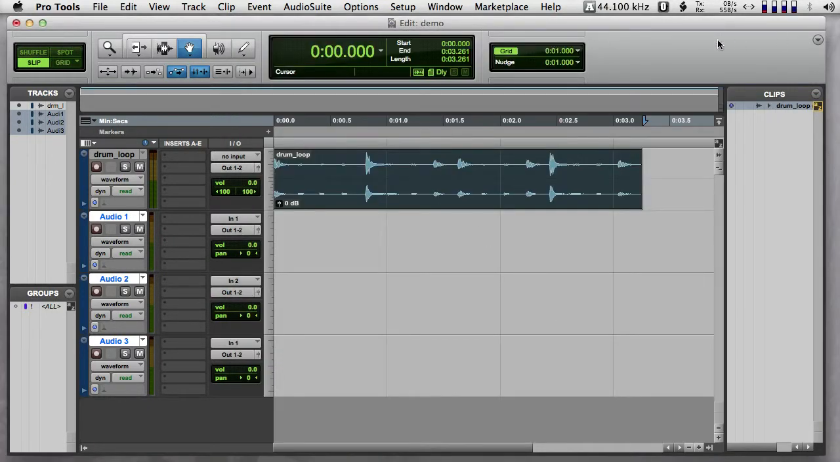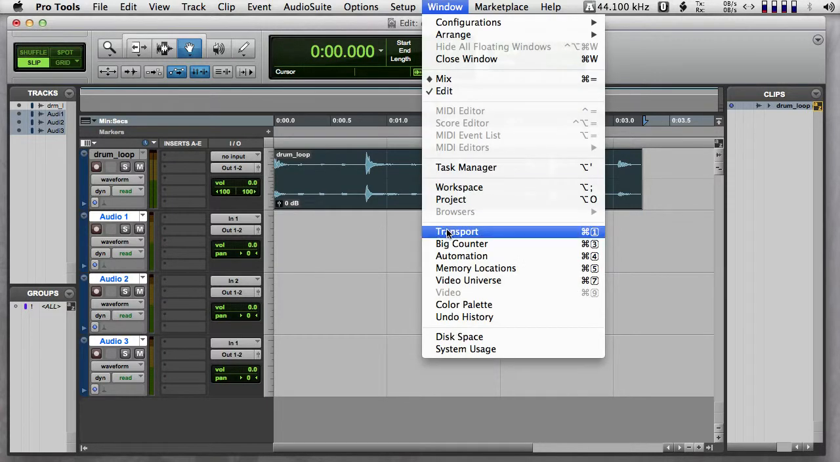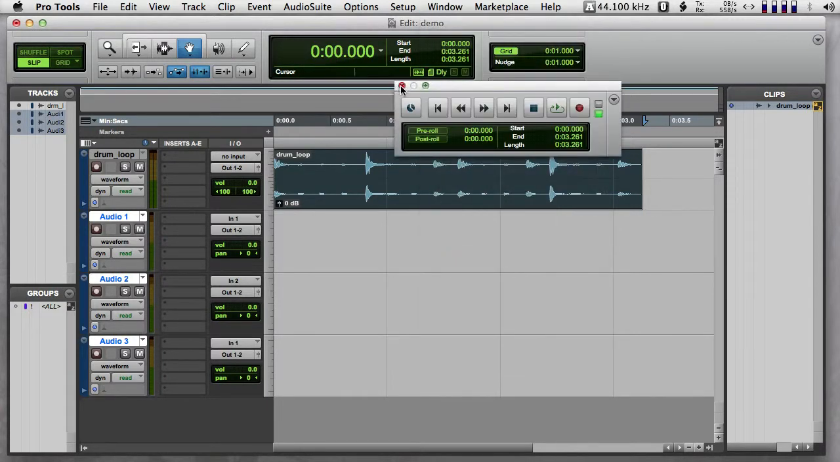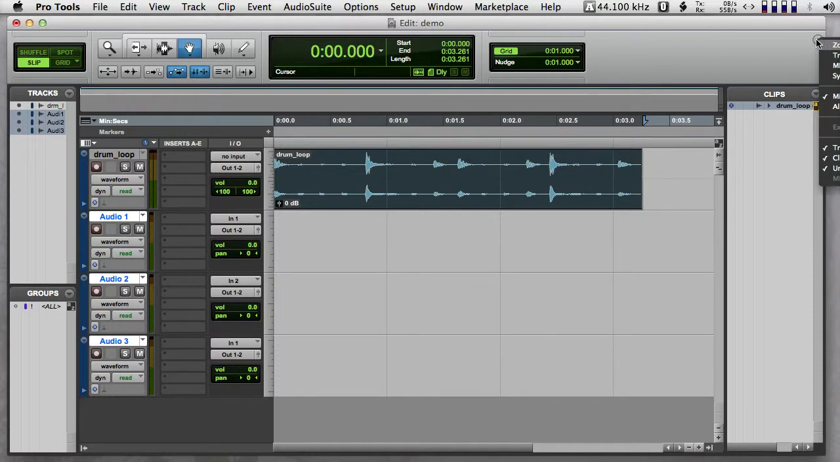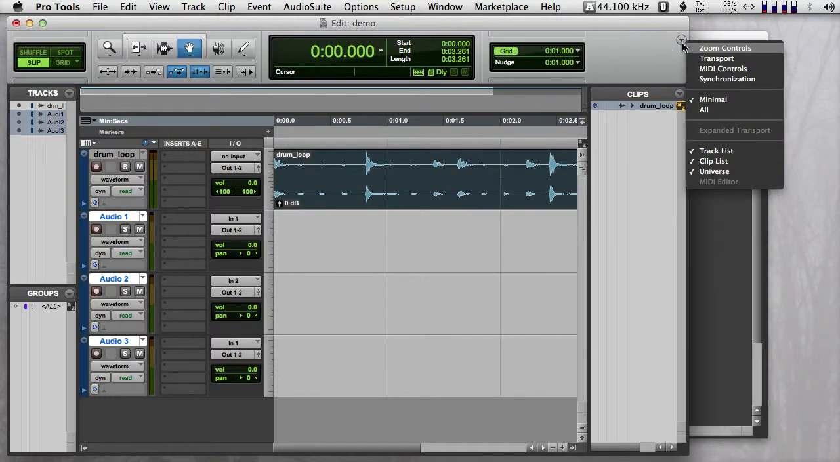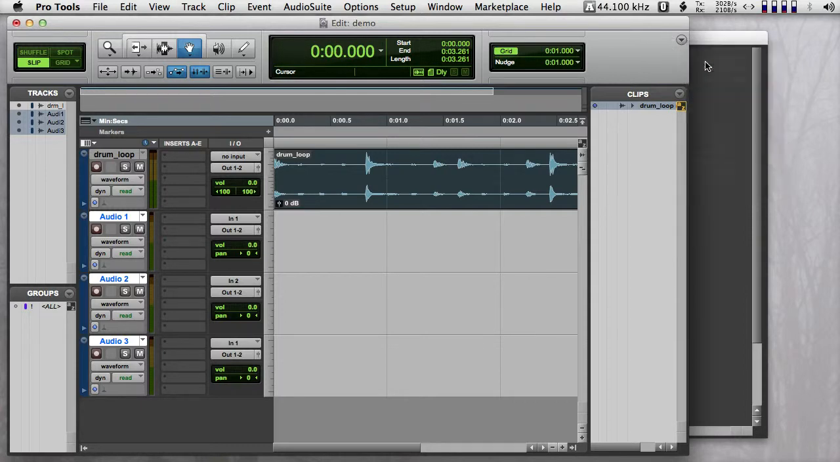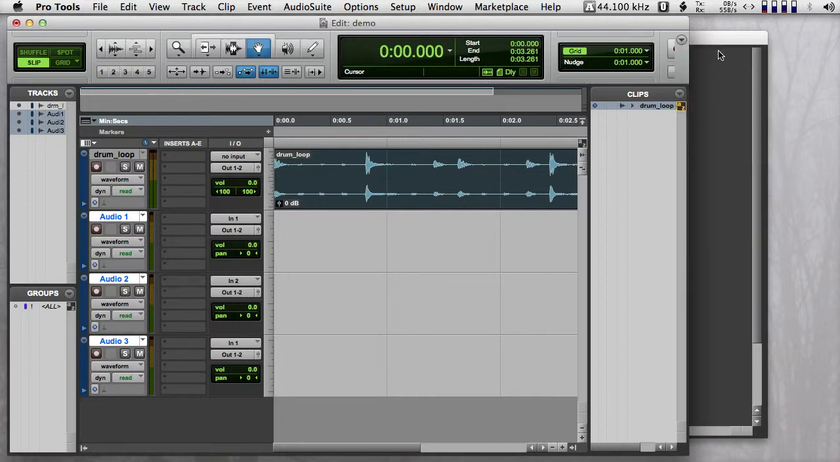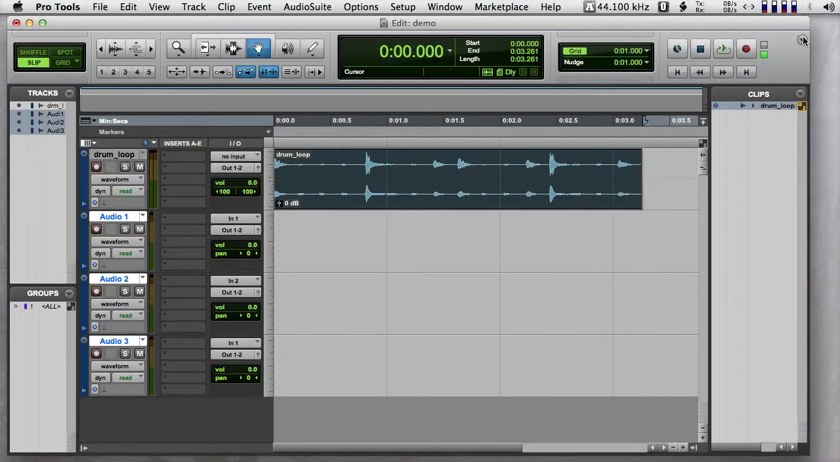Looking across the top here, notice that we don't have a transport, so the place where you push record, play, pause, stop, fast forward, that's missing. We can bring it up as a window, like this, or we can add it to the top here. There's a little menu, I'm going to bring this into the frame, that lets us choose other things that we can add across the top here. So zoom controls live over here, the transport lives over here.